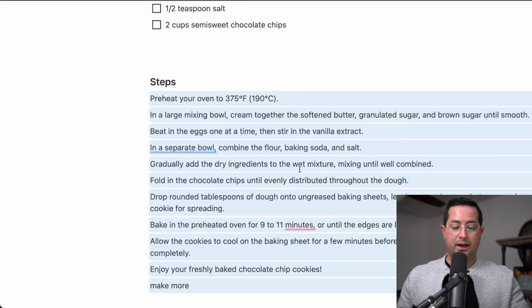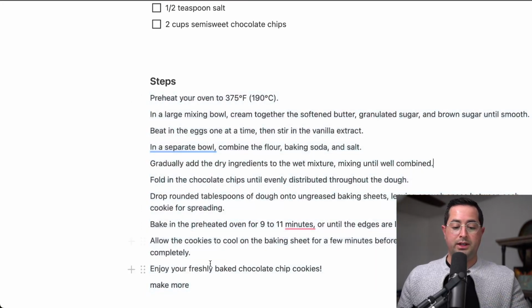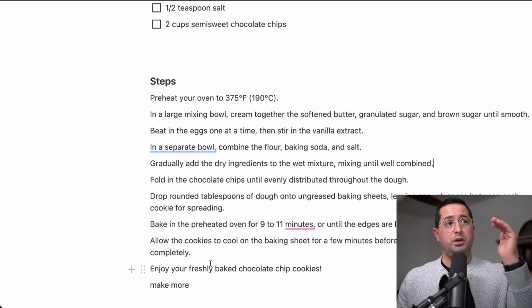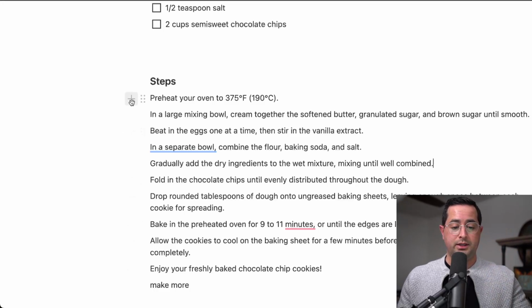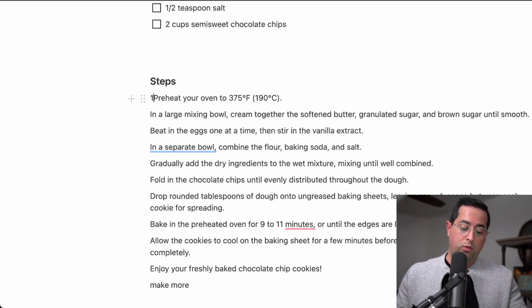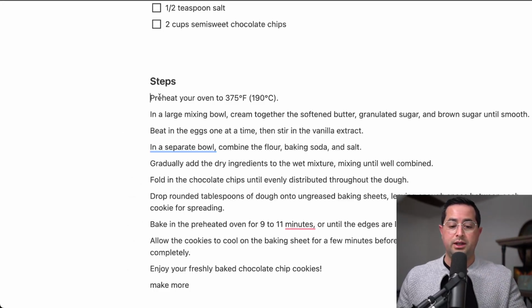So these are the steps. And then I want to turn these steps into a list. 1, 2, 3, 4, 5. Simple list. So I'm not going to sit here and type 1, 2, 3. That would take too much time. This is why it's so helpful to learn the shortcut keys.